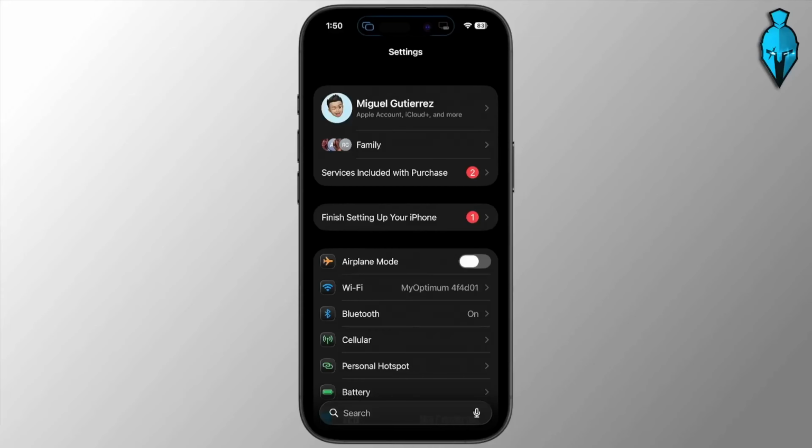In this guide, I'm going to show you how to activate Siri or Hey Siri on an iPhone 15.